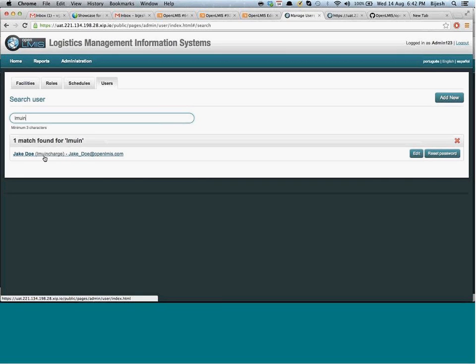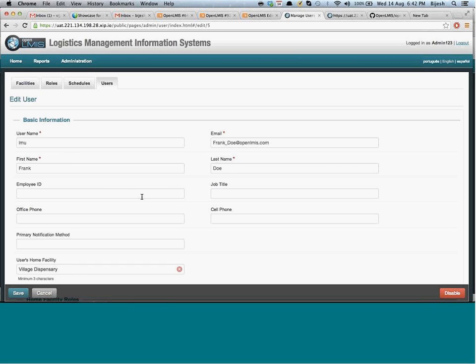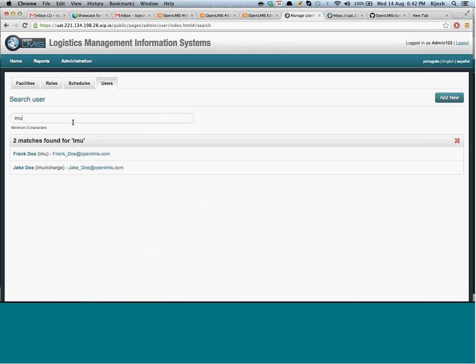As you can see below, the search results matching this particular criteria appear. If you search for LMU, there are two users which have LMU in their username. Both of the users appear. Clicking on that user takes us to the same old edit user page. The next story, so this was a pretty small story.